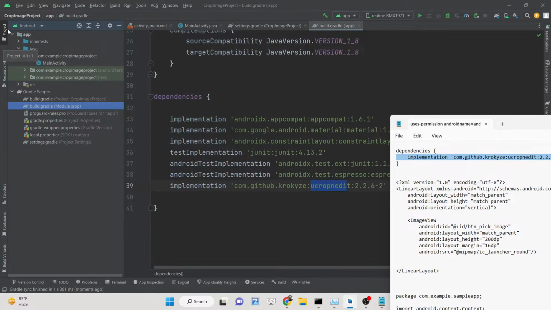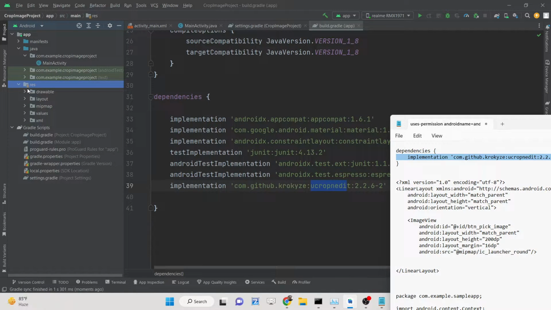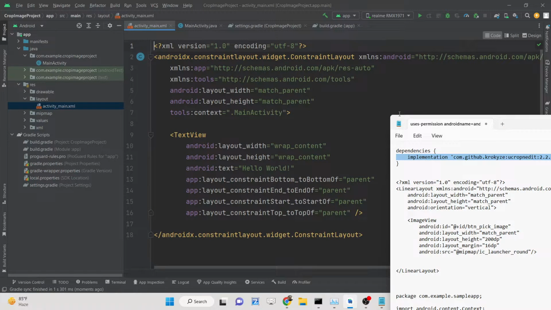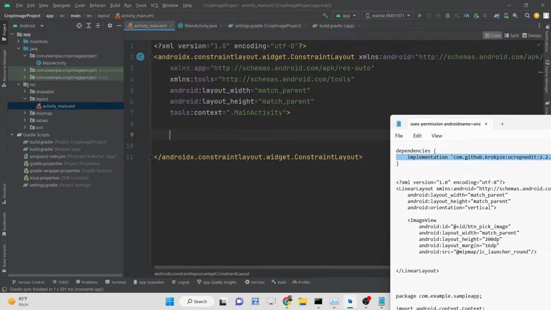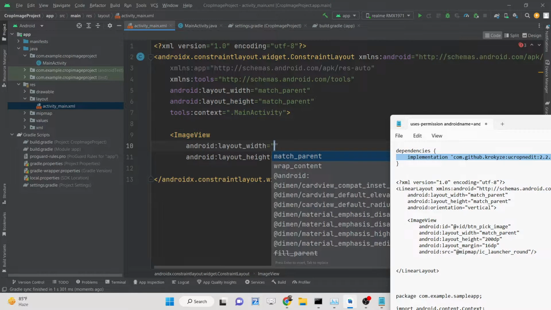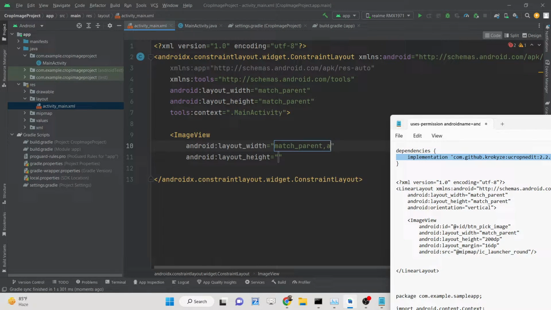So now the next step is, guys, you need to open your activity_main.xml file inside your layout folder inside the res folder. So activity_main.xml. Here you need to go to your code section, and here basically we will have an image view tag. So we will have an image view widget, guys, and the width will be match parent, and the height will be around 200 dp.